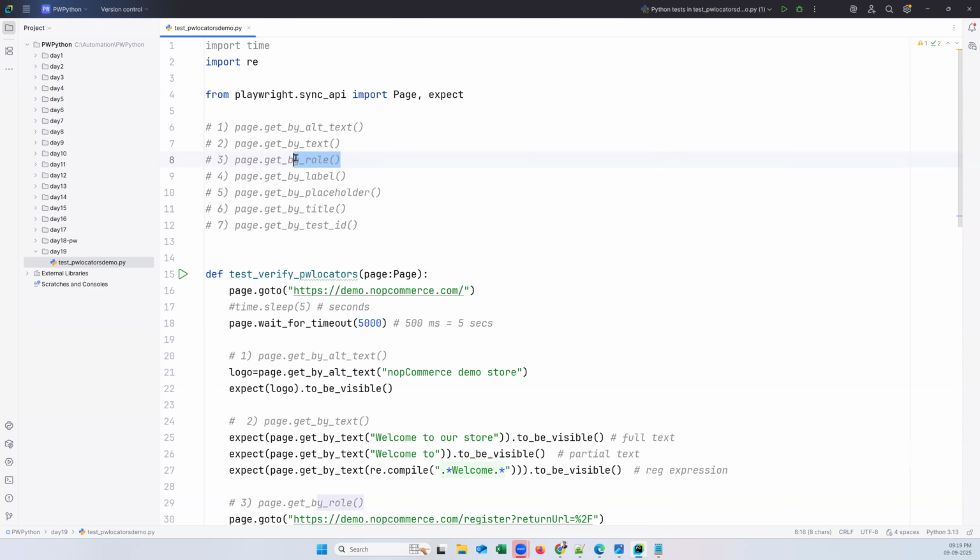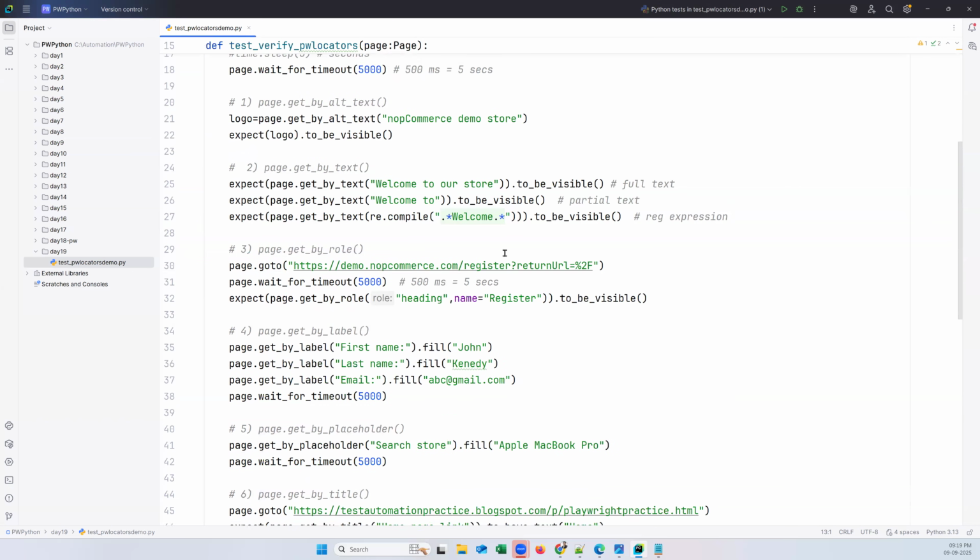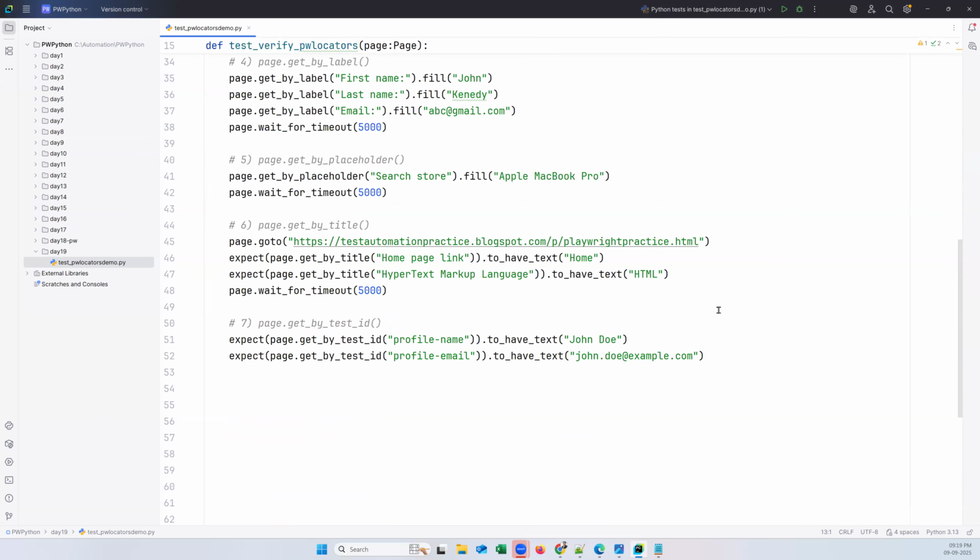And get by role. In get by role, not only heading, there are many things that come into the picture. Not only heading, even buttons we can use with get by role. So I'll show you another example so that it will be clear. So far, is everything clear? I will show another example. Quickly, in another 5 minutes, we will be able to finish.